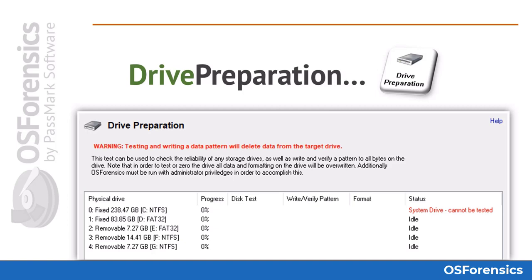The drive preparation module provides three different main functions. Firstly, it can test a drive for reliability, potentially identifying any faulty drives before they are put into active use in an investigation. Secondly, it can write a specific byte pattern and verify the byte pattern has been written to the entire drive, making sure there's no chance of data contamination between investigations.